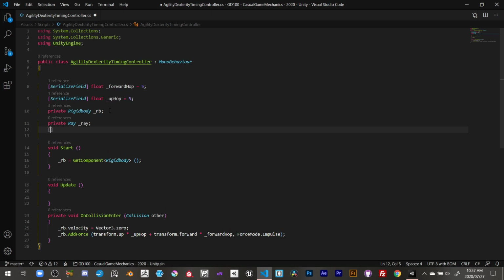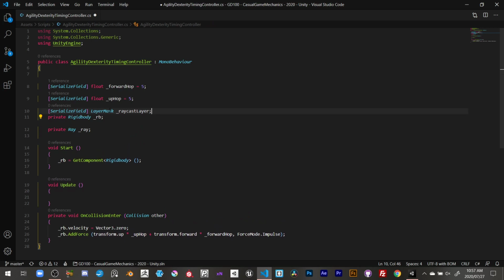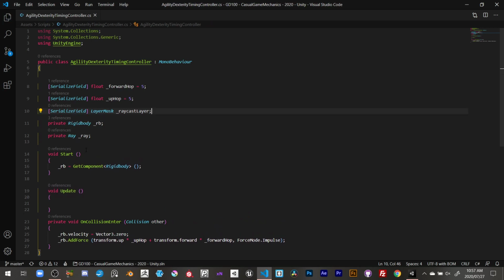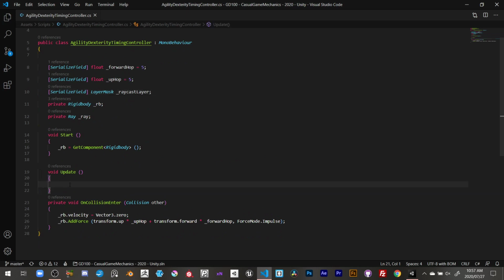And another one, because remember we're using raycast, so I want to create a layer mask reference. Let's call this raycast layer. So the layer that we're going to raycast to, I'm just going to move that up so that all the serialized fields are together. I think for now that should be good. So in the update, we are going to go and say the following.